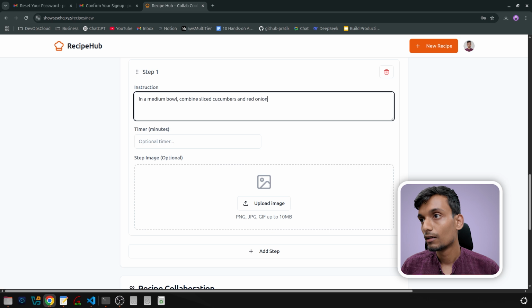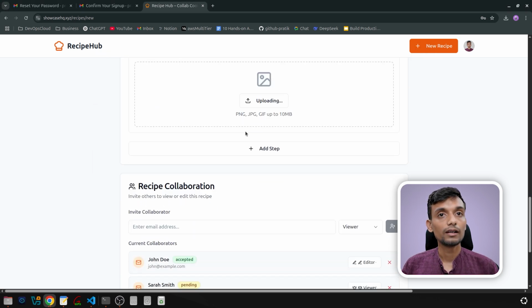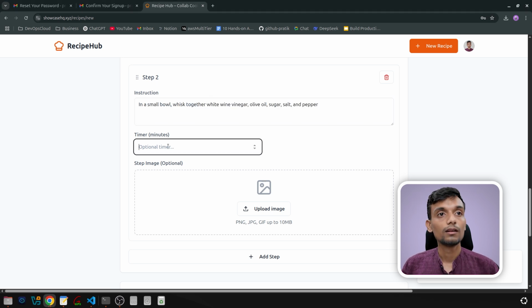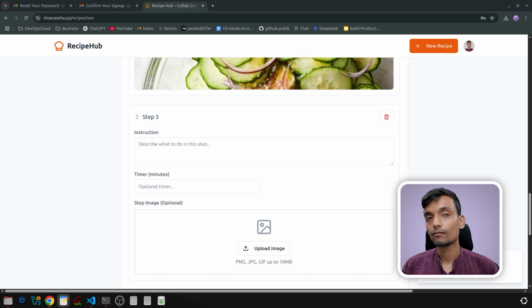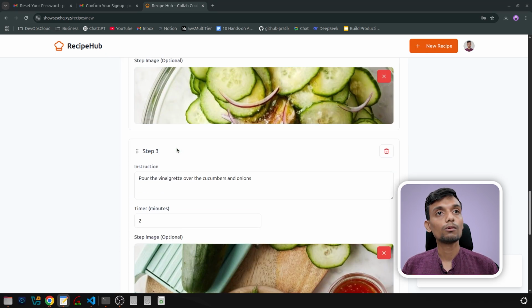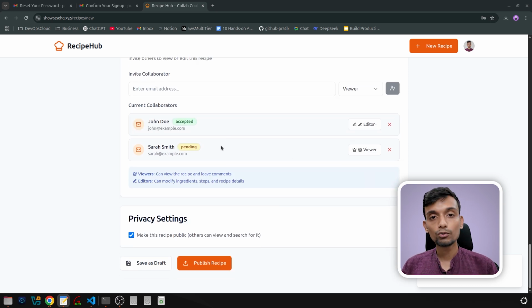Step 1. Timer is 2 minutes. Let me upload one image, anything you want to upload. Small, 2 minutes timing. So yeah, that's all about our steps. If you want to add a collaborator, you can. I don't want to add a collaborator as of now. If you want to make it a draft, you can, like save as a draft.